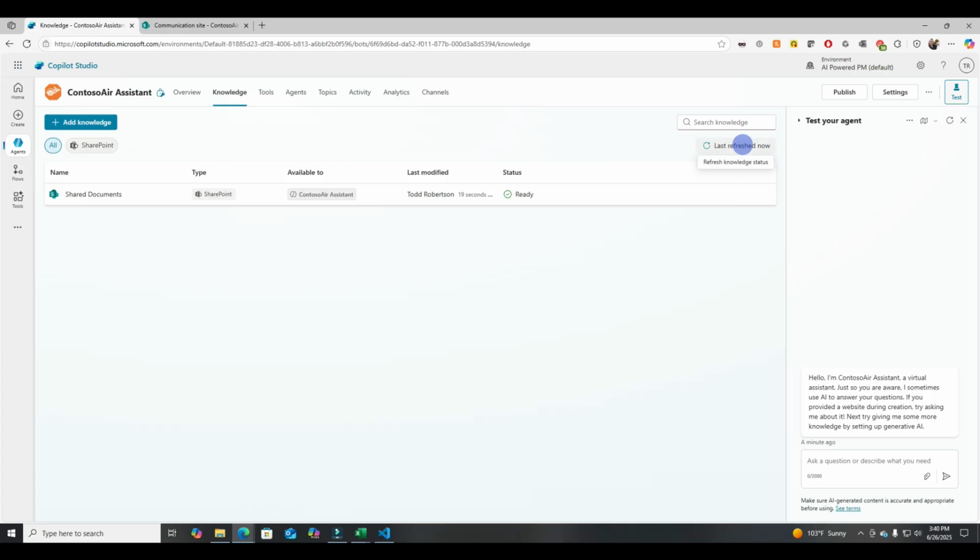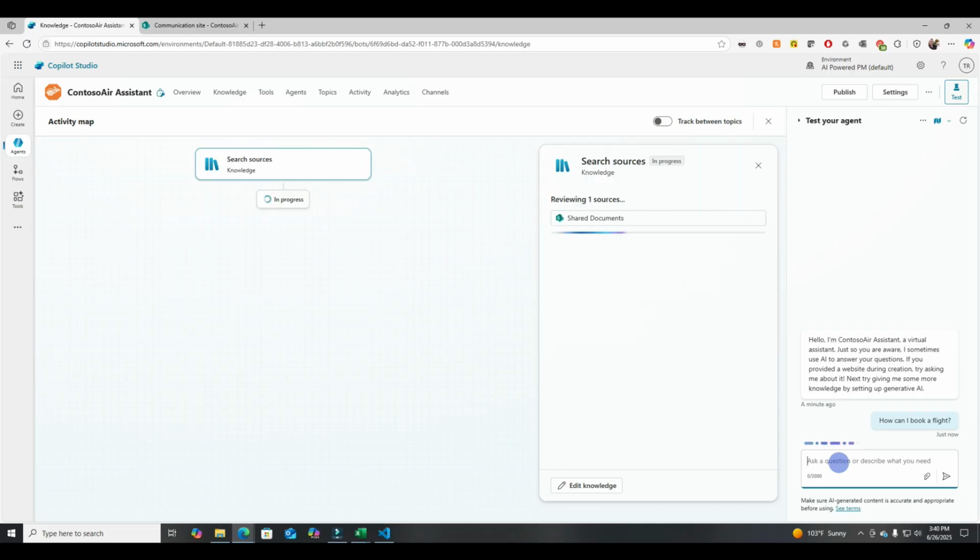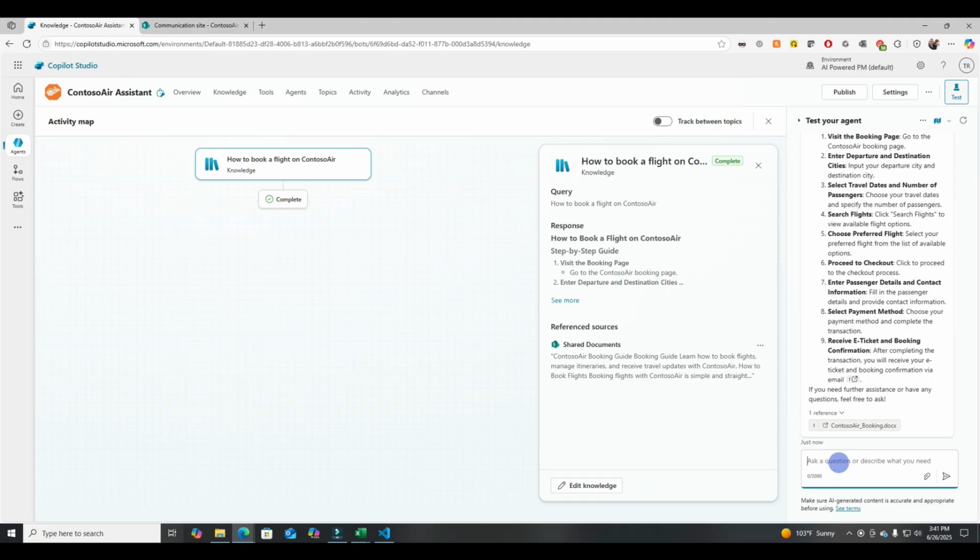Great. Let's refresh, the status looks ready. And let's ask it the same question. How can I book a flight? And it's going to go and hit our SharePoint knowledge source this time. And it correctly finds it and it pulls back the correct information for how to book a flight. So that worked great.